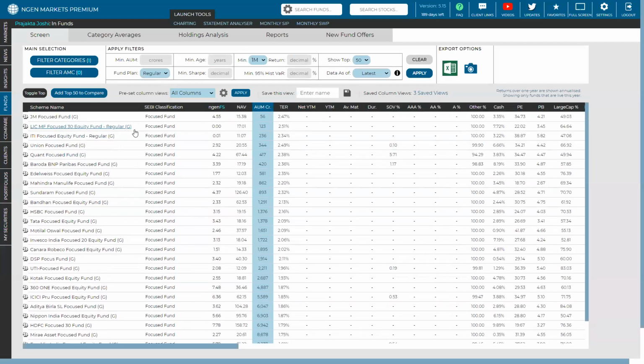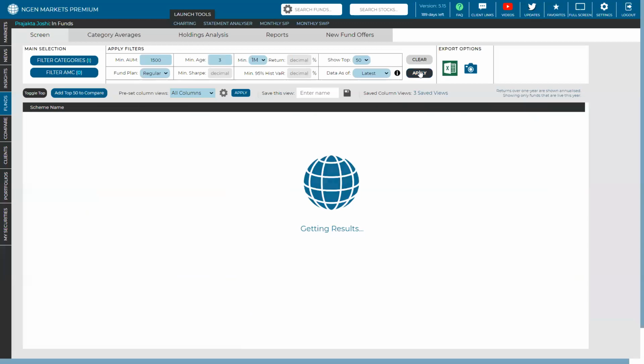Now, in order to limit our analysis for today, let us specify some basic filter parameters. By basic filter parameters, I mean minimum AUM, or for that matter, minimum age. So let's put in minimum AUM as 1,500 and minimum age as 3. So in this particular list, I want only those funds that are at least 3 years old and above, right? So I put in these parameters, I click on apply.